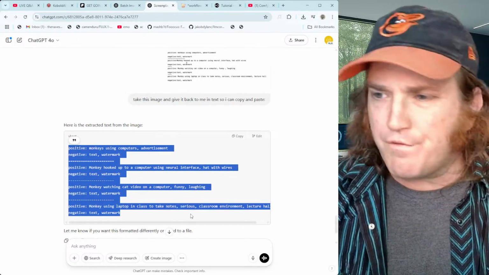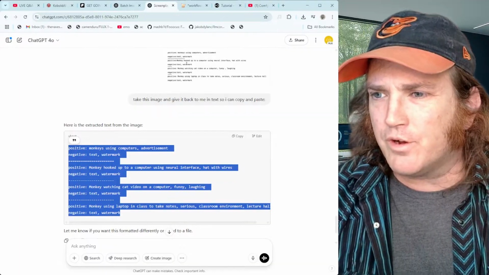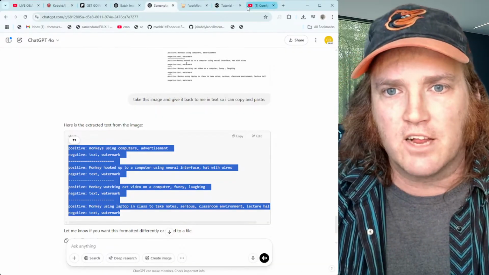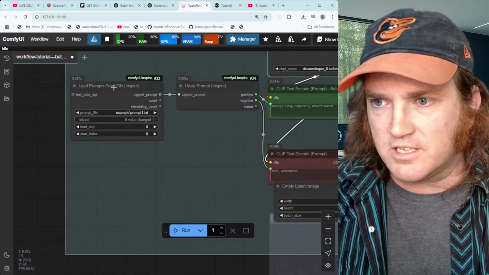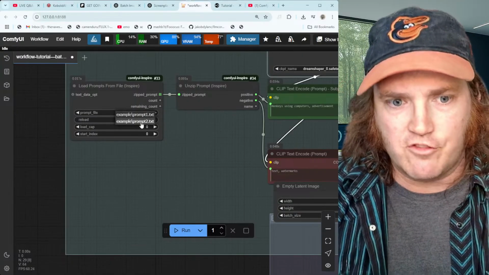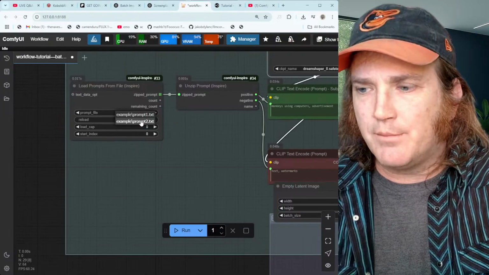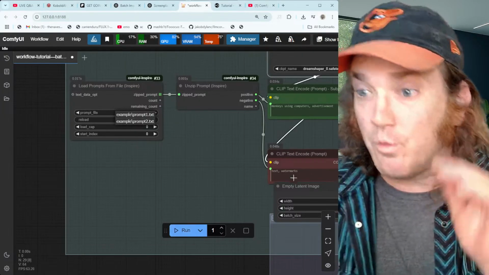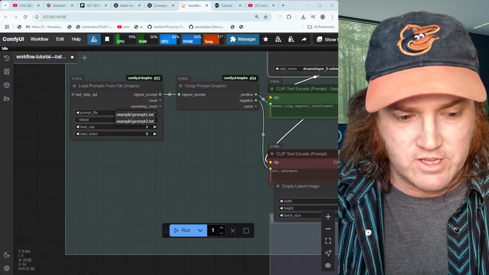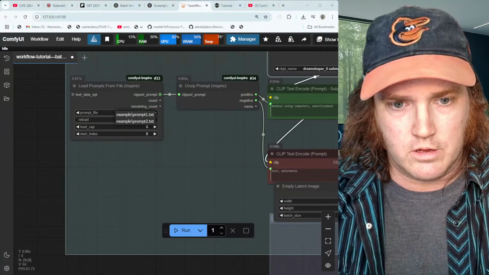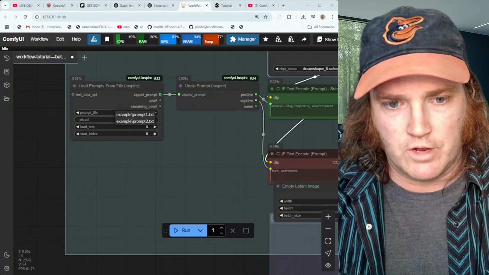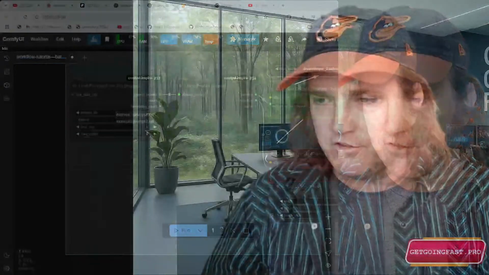And then now what we have to do is find where it's pulling the text file from. So notice when we click on this thing here, it's showing us that there's a folder called example, and then it's got text files. So we need to go find that folder. So let's do that. Let's go to our Comfy UI folder like this. We're going to see if I can get you there.